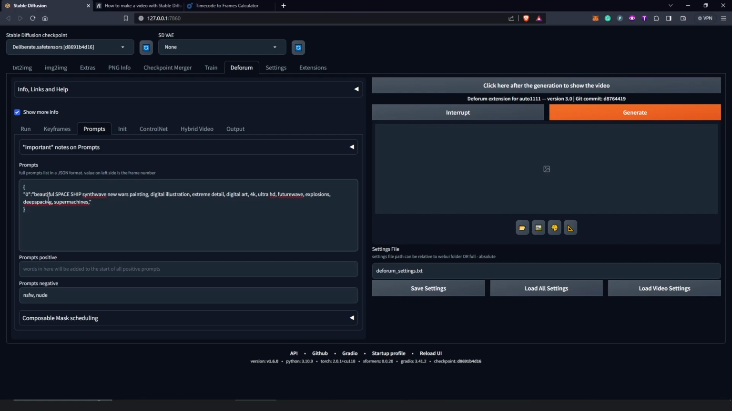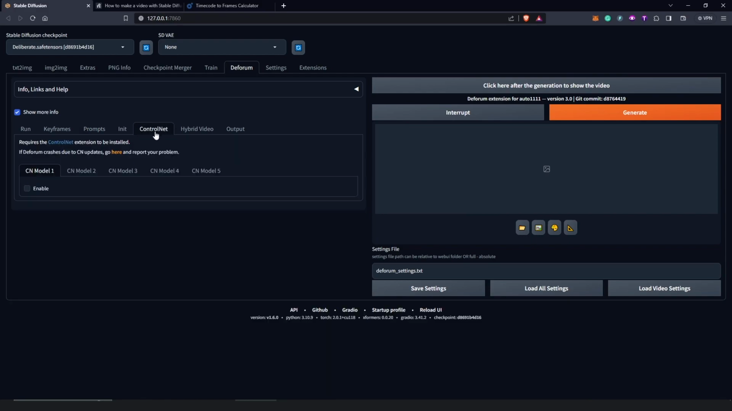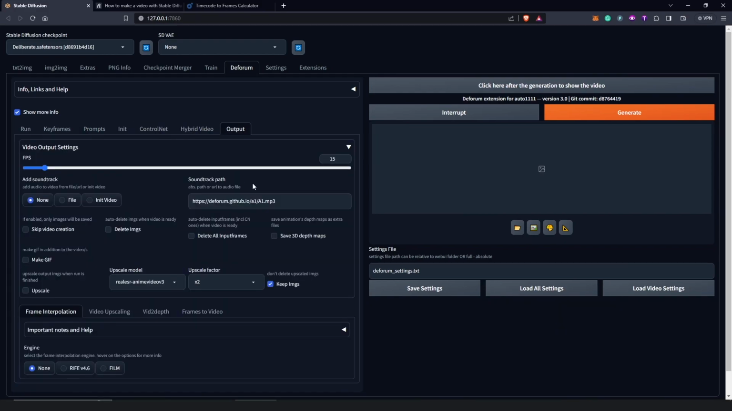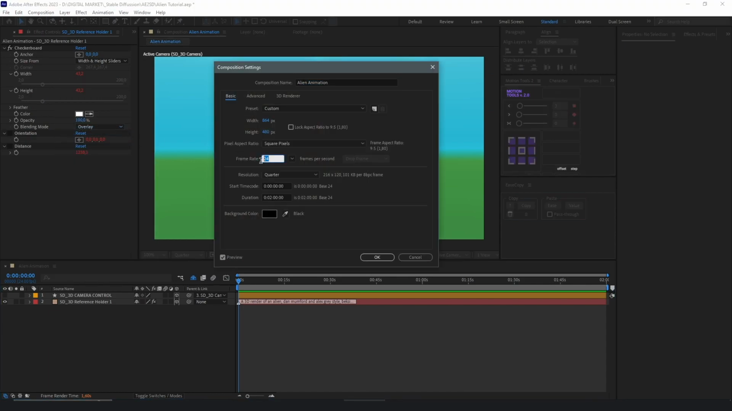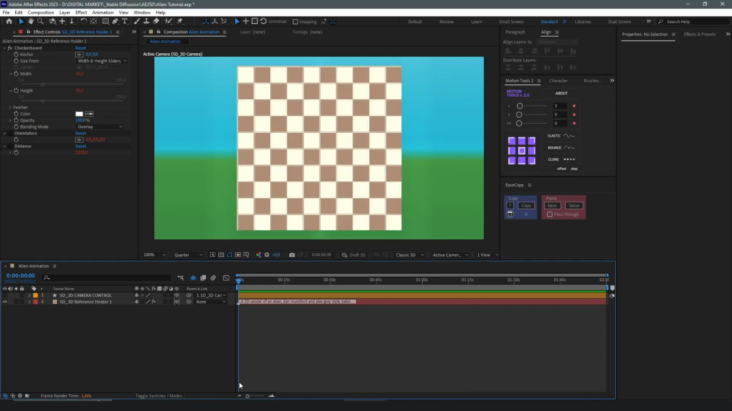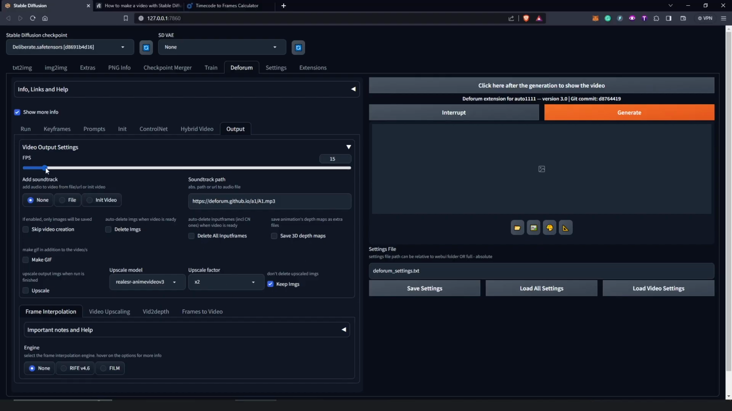So my prompt and my theme and style I had was a 3D alien. I just canceled this and I just pasted this here. Right, so that was the prompt I used. Also some negative prompts will come in later. We have just one prompt running for 2 minutes, which is also possible. Next is the init, control and hybrid video, also defaults. On the output, back here, if we go to our composition settings, we see our frame rate is 24. So we come back to Stable Diffusion. We need to make sure it matches After Effects, so we put this at 24.